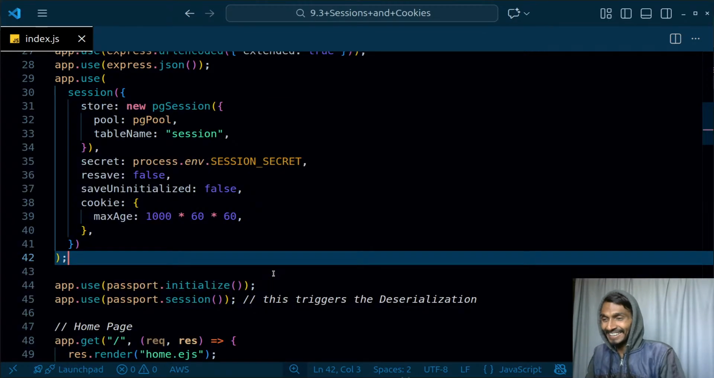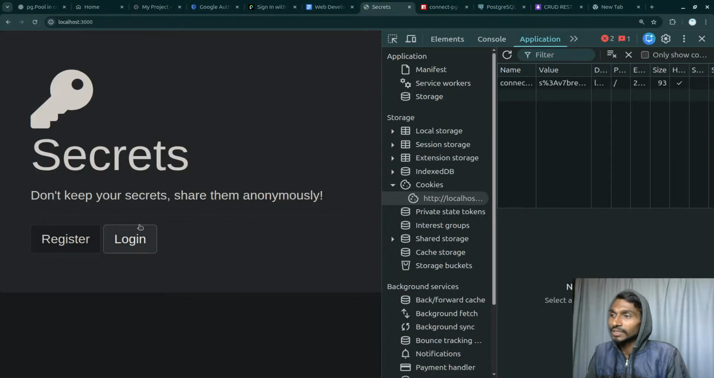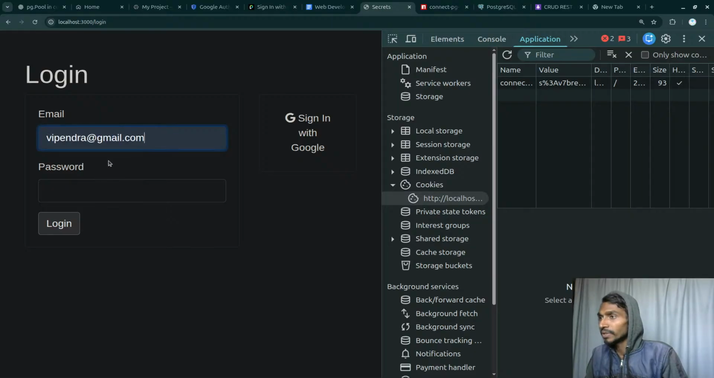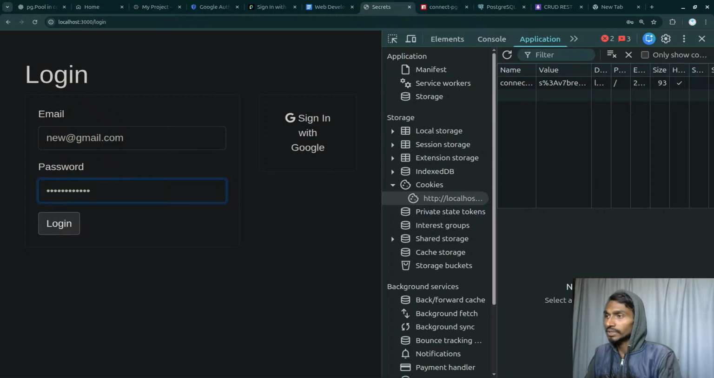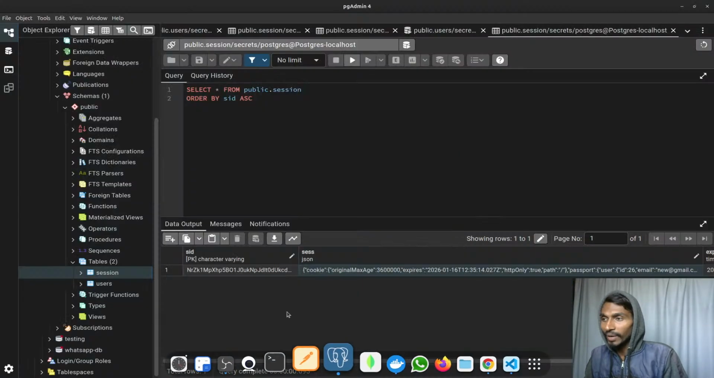Okay, it has started again. And let me log out, reload the page. I need to log in. Come on, let's log in first of all. So new@gmail.com and password @#903. Not this one. Password was 1234. Just this one. I'm logged in. I have the session ID inside my session.